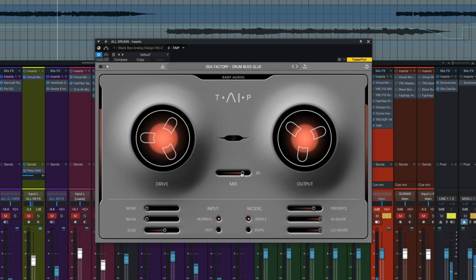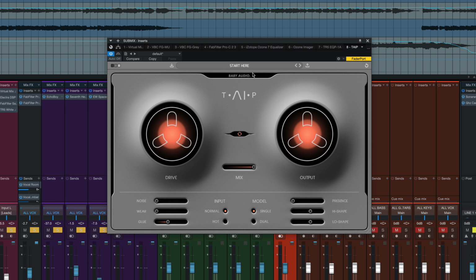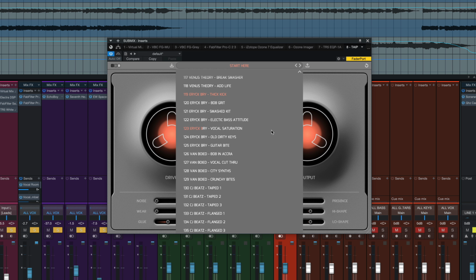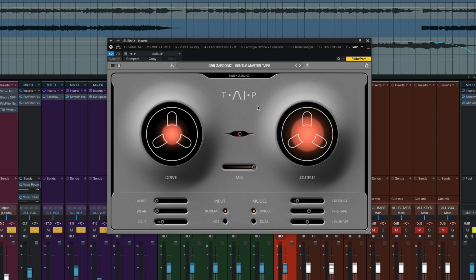We can always bring this mix slider down too if we don't like how strong it is. That's subtle and really nice, and of course it works perfectly because this is on the drums bus and it's drums bus glue. Next we'll quickly try it out on a full mix, trying to get some subtle tape saturation going on. So I'm going to scroll down to a preset and see if we can find one that's meant for the mix bus. Let's go with gentle master tape here.